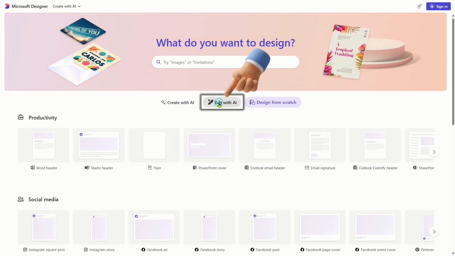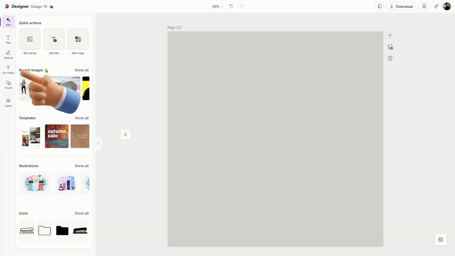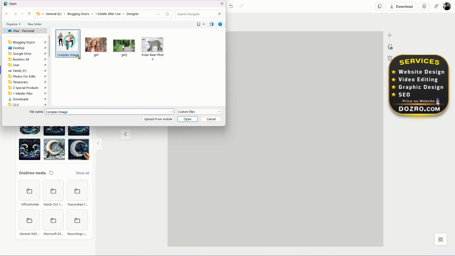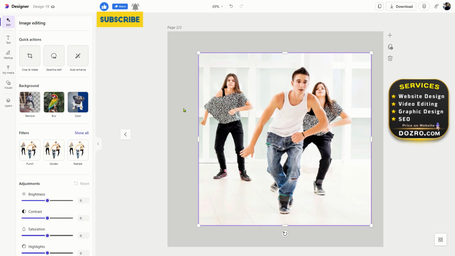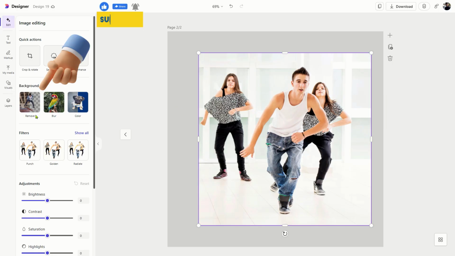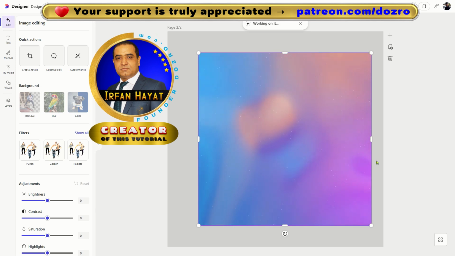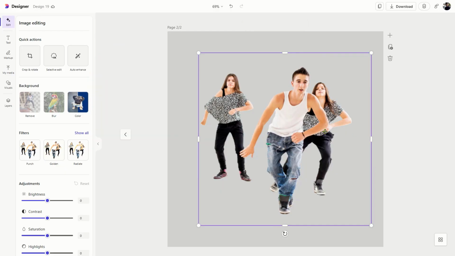To remove the background from an image, select the Edit with AI option from the top menu and click on Remove Background. To start, access your My Media folder and upload the complex background image from your computer to Microsoft Designer for background removal. Once uploaded, check the left-hand menu and click on the Remove Background button. The free background removal tool will begin processing and analyzing the image with the help of artificial intelligence. And just like that, in a matter of seconds, Microsoft Designer will have made your image transparent by successfully eliminating the background.